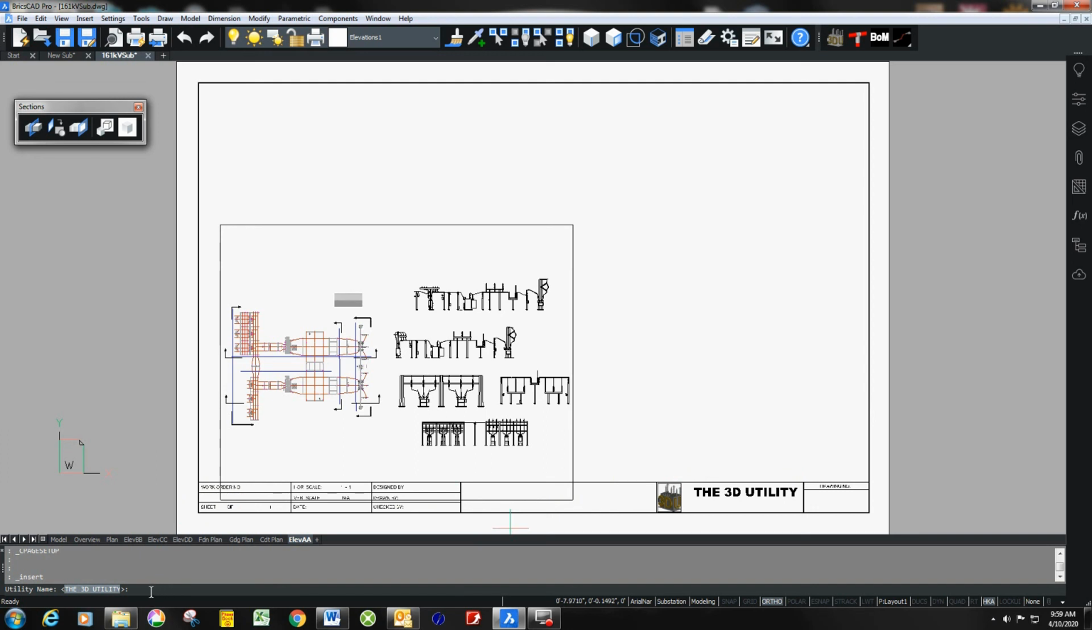It's going up here and asking me the name of the utility, and I'm just going to take the default of the 3D Utility in the default location of Knoxville, Tennessee. Now, all of these items in here are actually attributes of this block, and we will probably fill a few of those out later. So what we want to do now is put our elevation AA on this drawing.